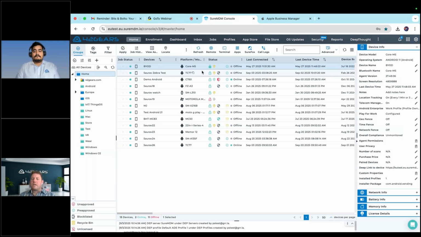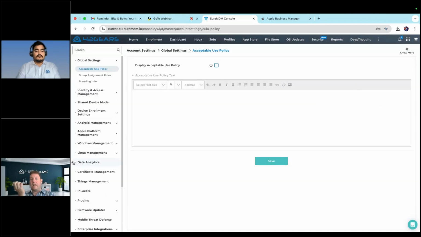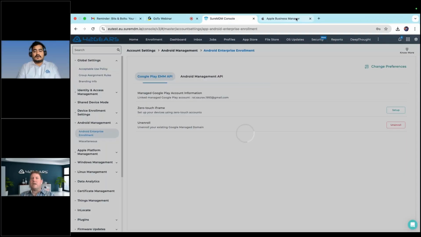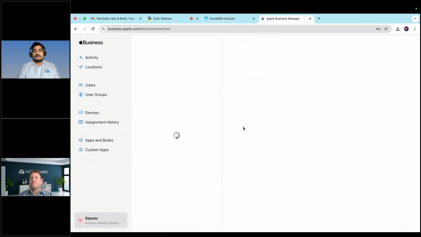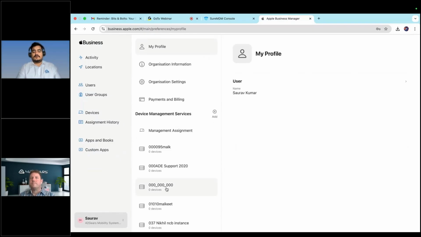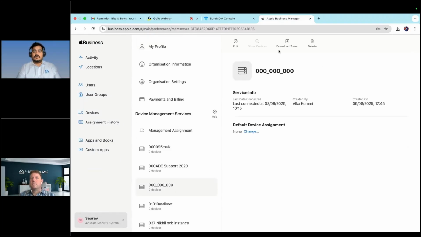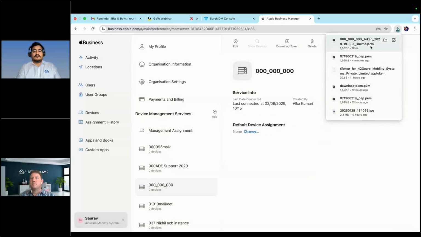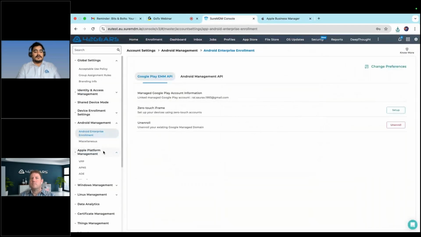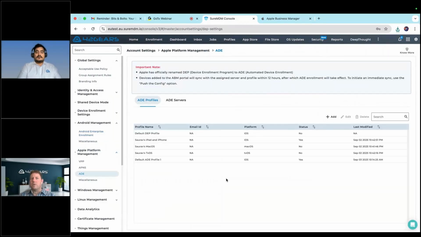And then just a second question, the PEM certificate, that's a two-step process, correct? You download PEM from SureMDM, push that into ADE, and then you retrieve the other certificate, the P7M certificate, and push that back into SureMDM. Yes, exactly. You can download it from the token over here, and once you download it, the P7M token will be downloaded.